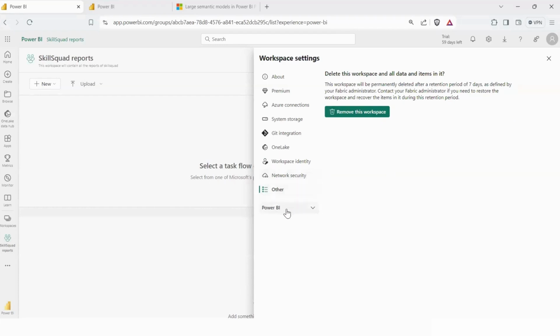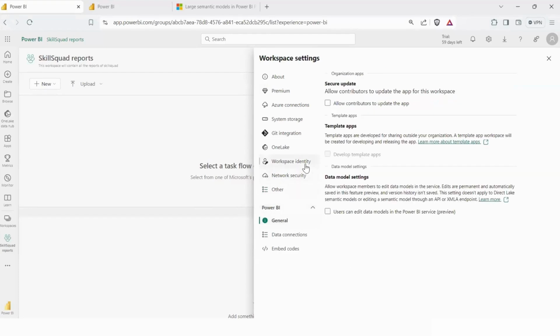Then over here I have some common features of workspace. So I can go inside Power BI and I have this general option over here where you can manage the users. So let's say if you want to allow the contributors to update this app, you can select this option. If you don't want to allow anyone, you can just uncheck this option. And if you want to let the users edit the data model in this workspace, you can also use this option. So this is in preview right now. So let's say in future, it can be permanent also.